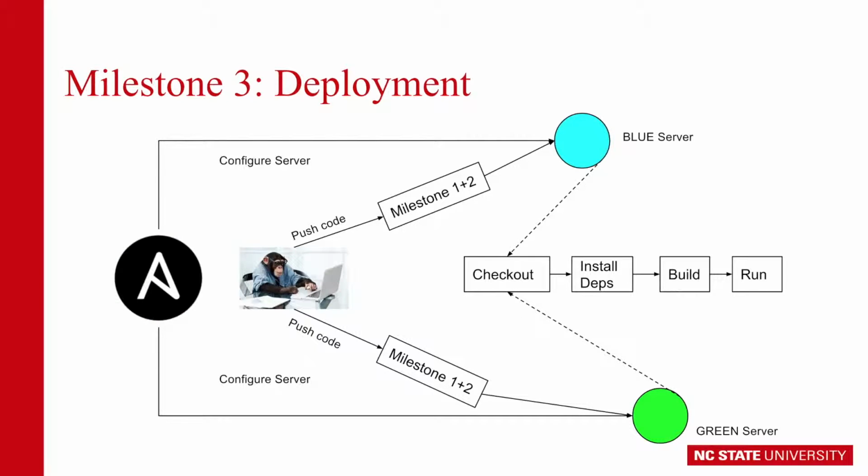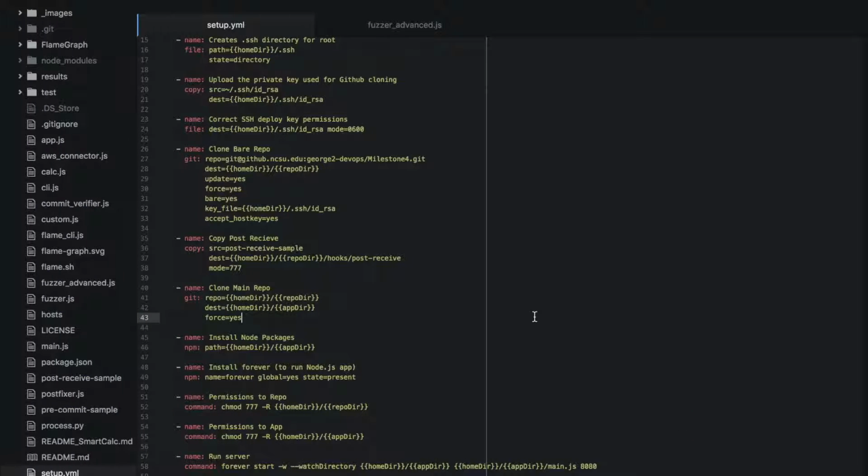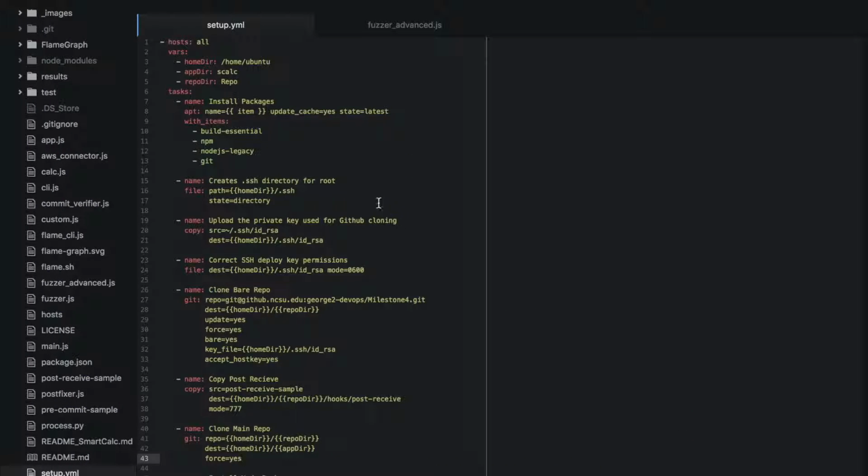Moving on, in milestone 3, we check out deployment. The configuration is first managed using Ansible. Ansible uses an Ansible playbook framework that runs certain commands on a certain server before deployment. First up, the Ansible playbook uses a setup.yaml file which looks like this. First up, the packages are installed, then an SSH directory is created.